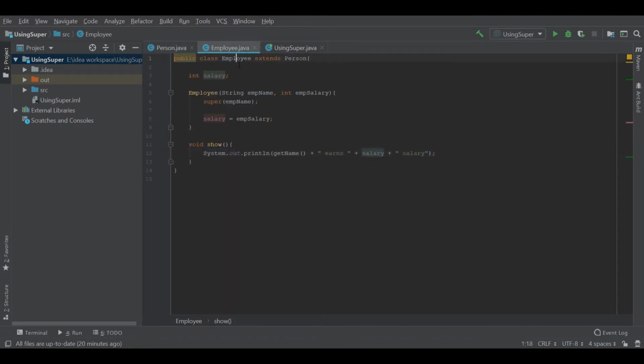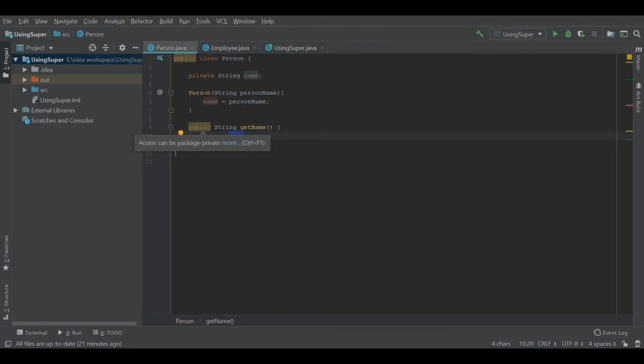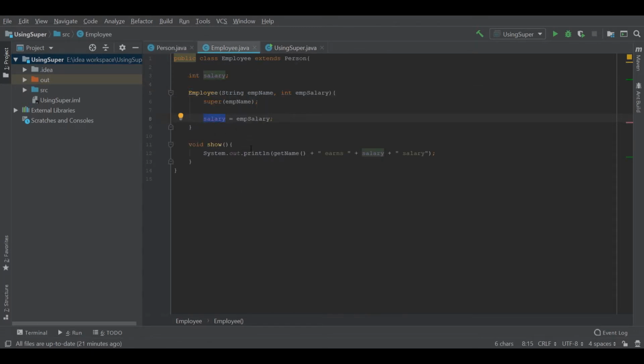Next one is employee, which is the subclass because it extends the person. It has a member salary and a constructor employee which receives two arguments, employee name and employee salary. Now here look carefully, we are calling the super and the employee name is passed to that. By calling the super, what actually happens, it calls the constructor of its superclass. So what is the superclass here? Its superclass is person, it moves to person and calls this constructor person and sets the value of name here. Next I set the value of salary, and there is another method show to show the value of name and salary.